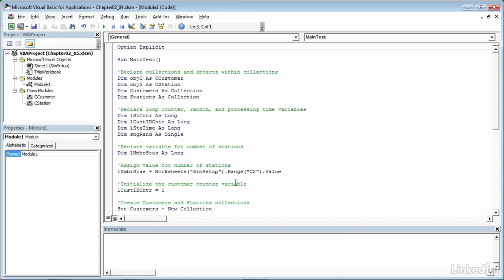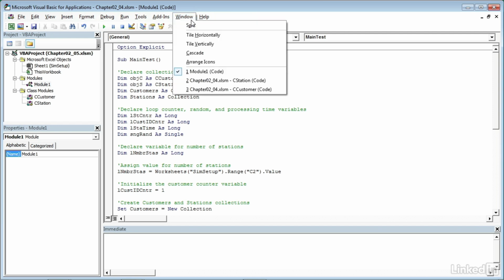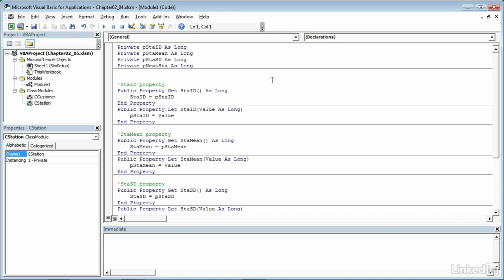The main code that we'll be working with is in Module 1, but what I'd like to do is take a quick look at the station class module so that we can see the properties that are available there, and also get a reminder of how they were created. So in the Visual Basic Editor, I'll go to the Window menu, and I'll click CStation. If you did not see CStation as one of the open windows, then you can go over to the Project Viewer, go under Class Modules, and double-click CStation there.